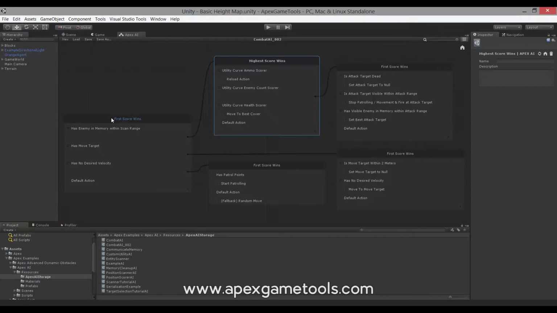The other type is called first score wins. This is an early out type of selector, which means that it will score each qualifier in sequence until it meets a qualifier that scores above the score of its default qualifier. So in this example, we have a default qualifier with a score of 1. So if any of these score above that, the evaluation will stop there and it will return that qualifier. If none score higher than the default, then the default will be selected.